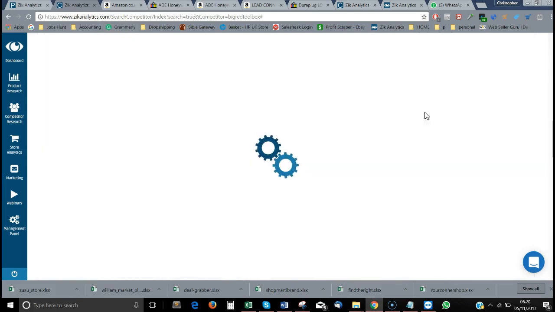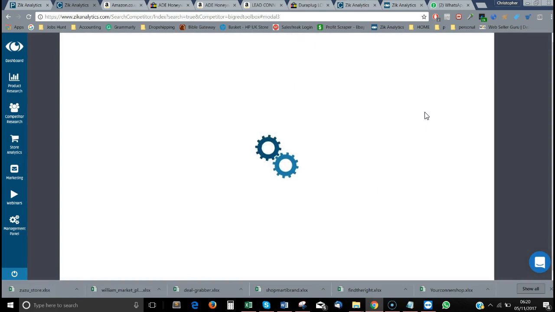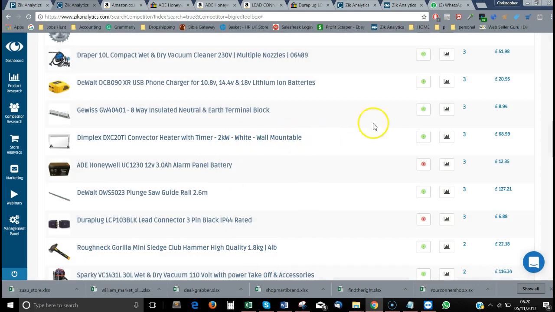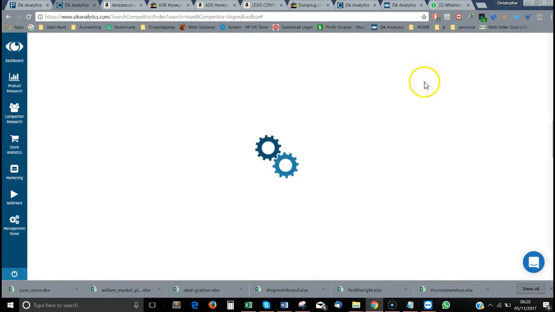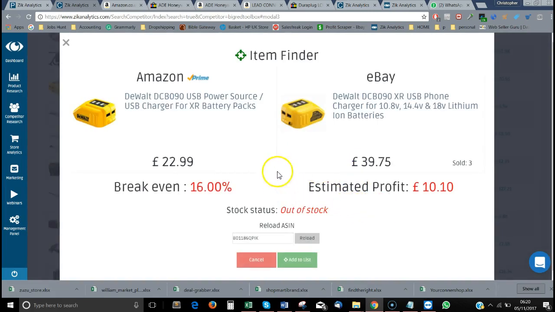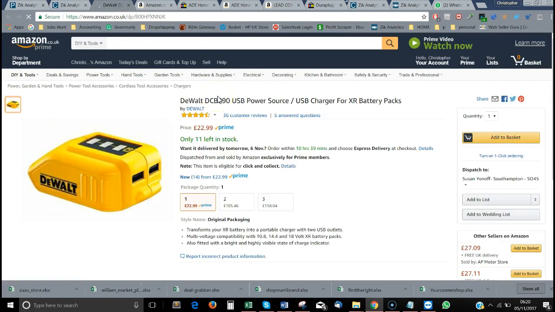Click on it. Okay, it says minus £2 profit. You don't want that, so you cancel that. We'll go to the next one. The next one is this. Okay, it says out of stock. Is it really out of stock? This is not out of stock.